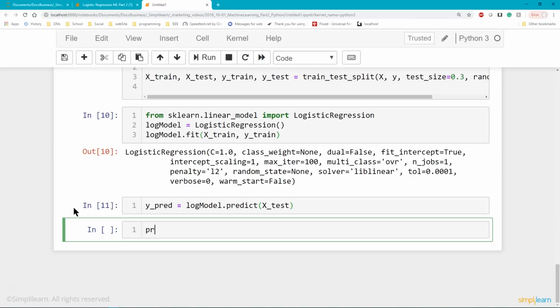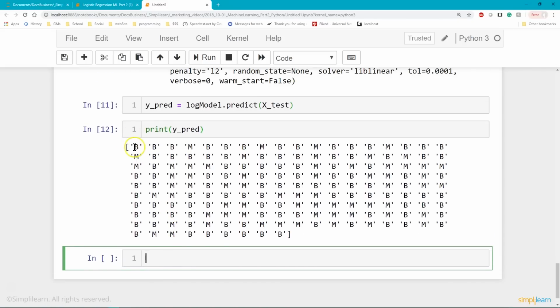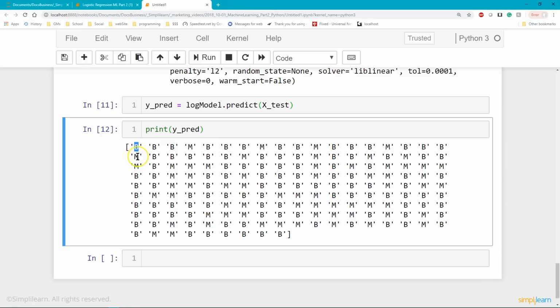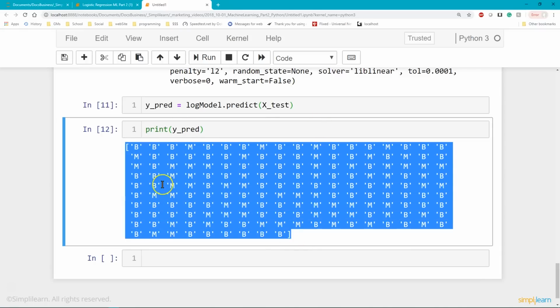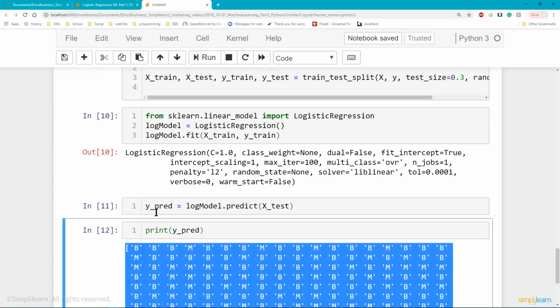And if we print y-predict, let me go ahead and run that, you'll see it comes up and it prints a nice array of B and M for benign and malignant for all the different test data we put in there. So it does pretty good. We're not sure exactly how good it does, but we can see that it actually works and is functional. It was very easy to create.